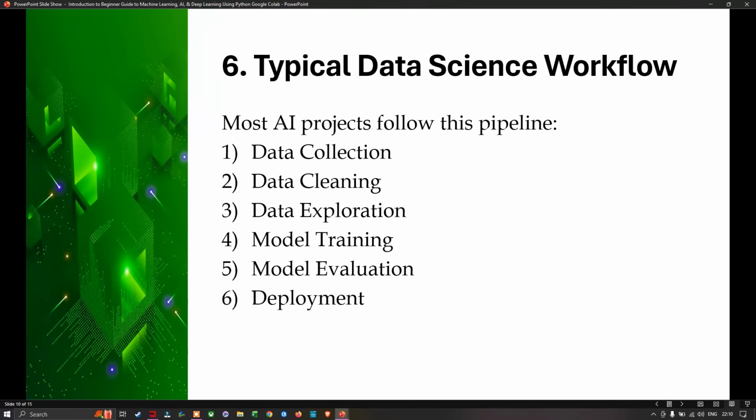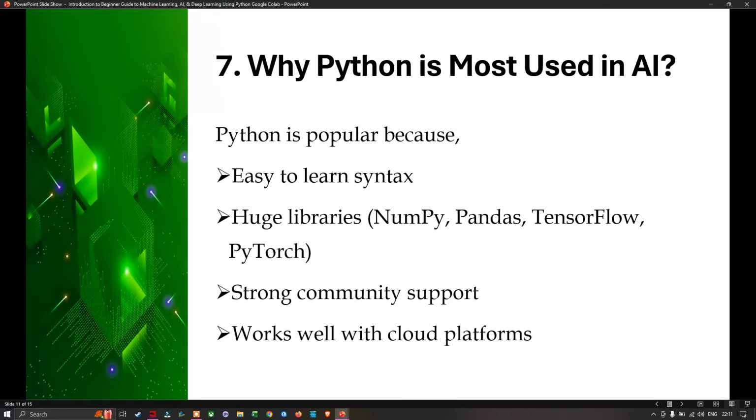And the typical data science workflow. Most AI projects follow this pipeline: data collection, followed by data cleaning, data exploration, model training, model evaluation, and deployment. So why is Python the most used in AI? Python is popular because of its easy-to-learn syntax, huge libraries which include NumPy, Pandas, TensorFlow, and PyTorch, strong community support, and it works well with cloud platforms.